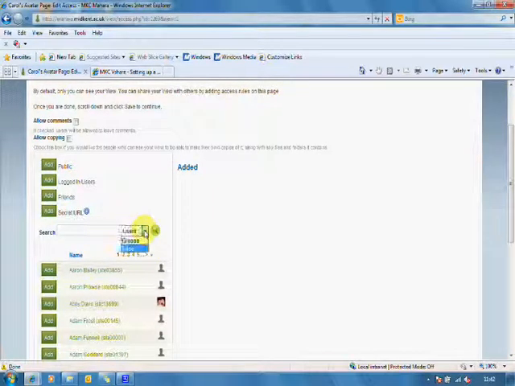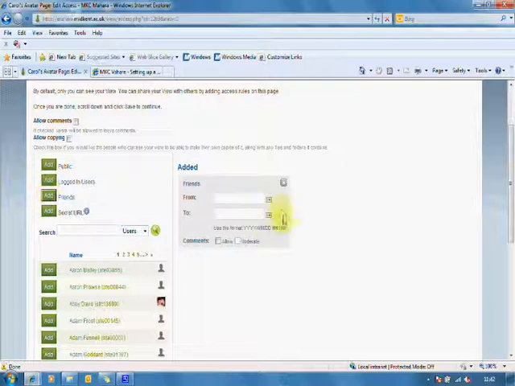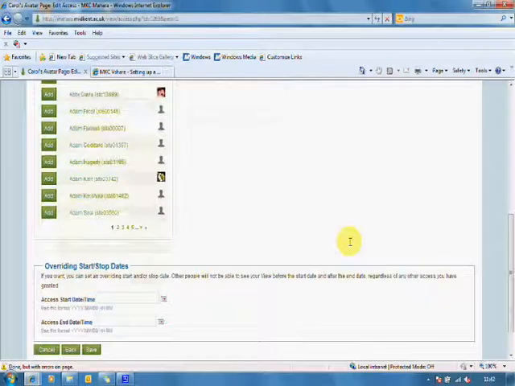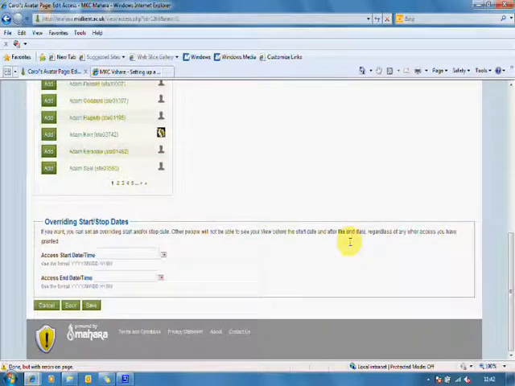In the search you can search for groups or particular users, and you see we've got a list of users here that we could add to the view. So it's up to you to decide. In my case I'm going to let my friends see this page. I could also set dates that they can actually look at it from as well. And then there's overriding dates, so if there are lots of different people looking at it you can make it available for certain dates. Click on save.